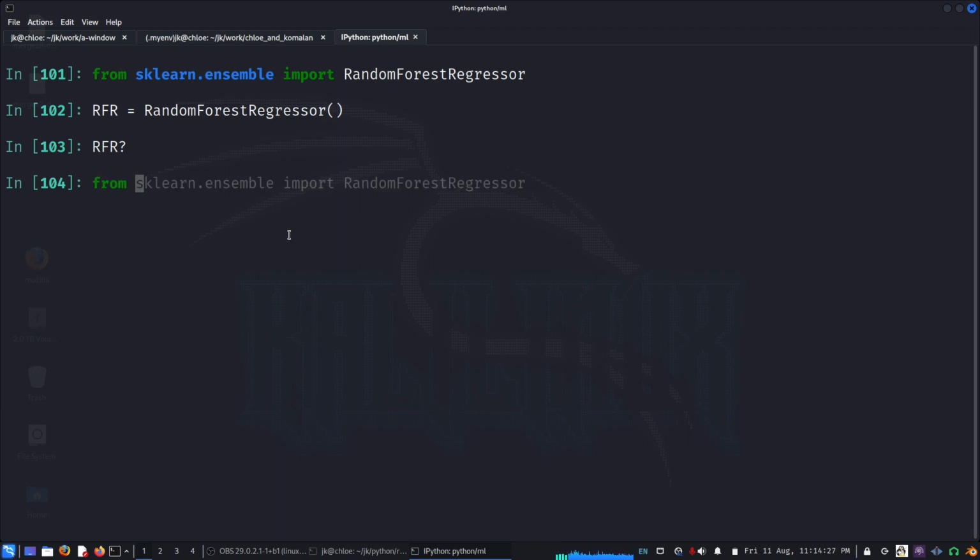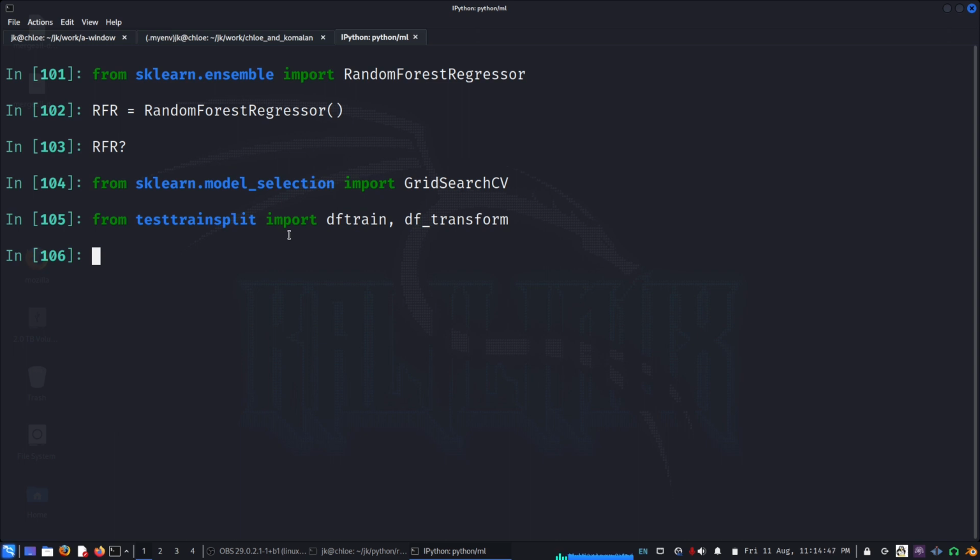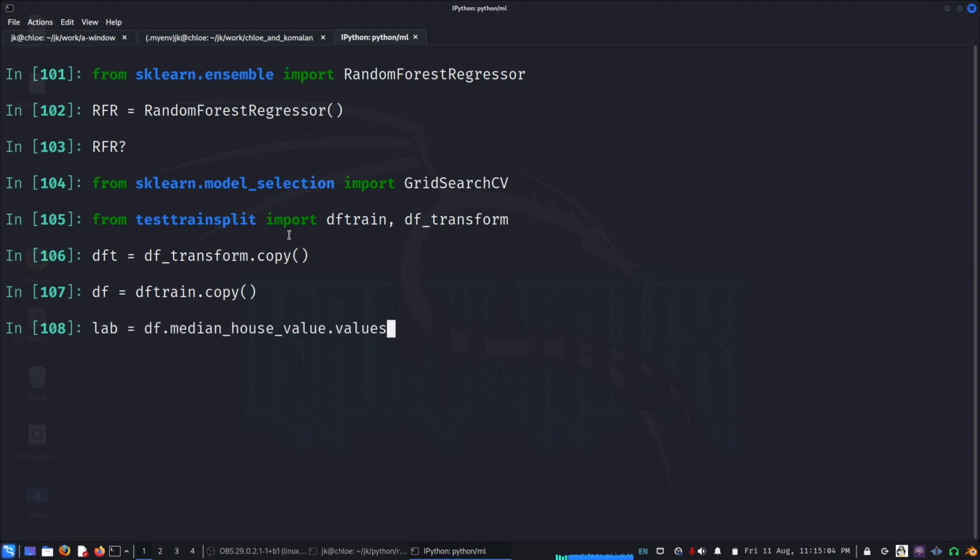So let's say from scikit-learn model selection we import GridSearchCV, the cross validation. We can pull our data from the housing data. This is the data we already transformed. We did all the preparation, and we also need the label, so we can make copies of that. This is the transformed value, and this is our main data set before transforming it. And we need the labels, the target values, the house prices.